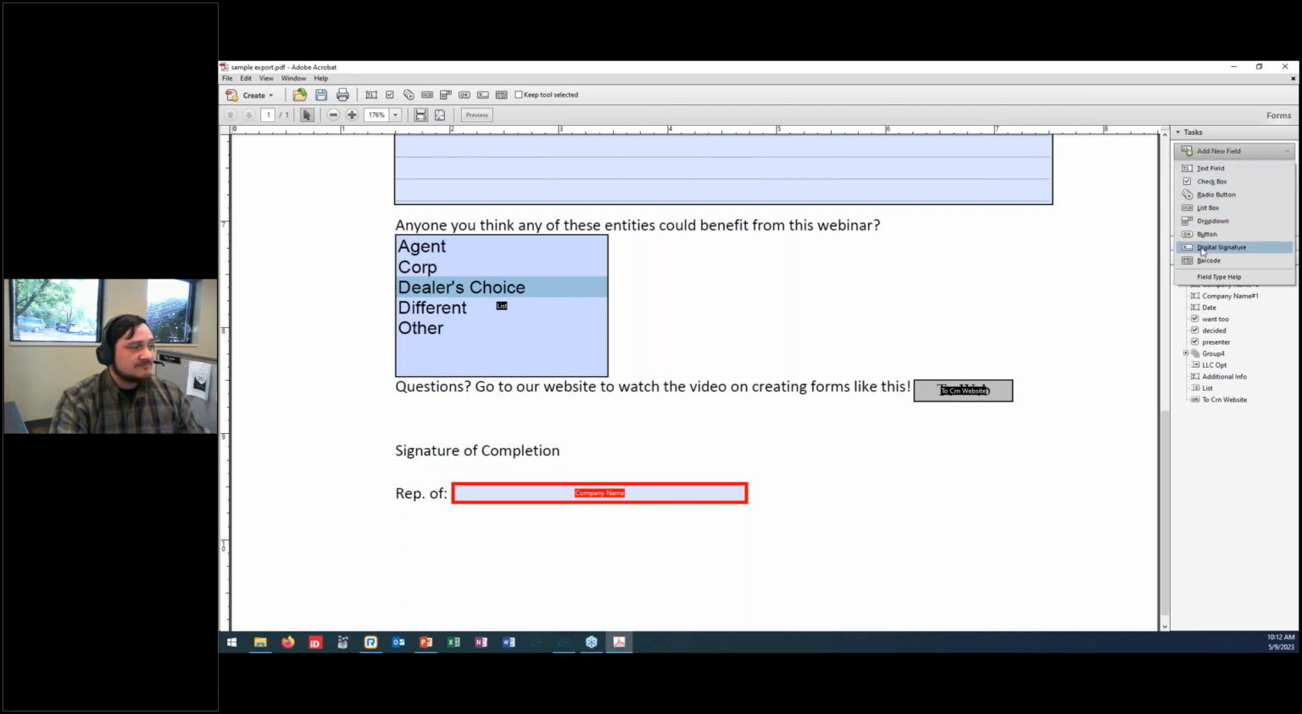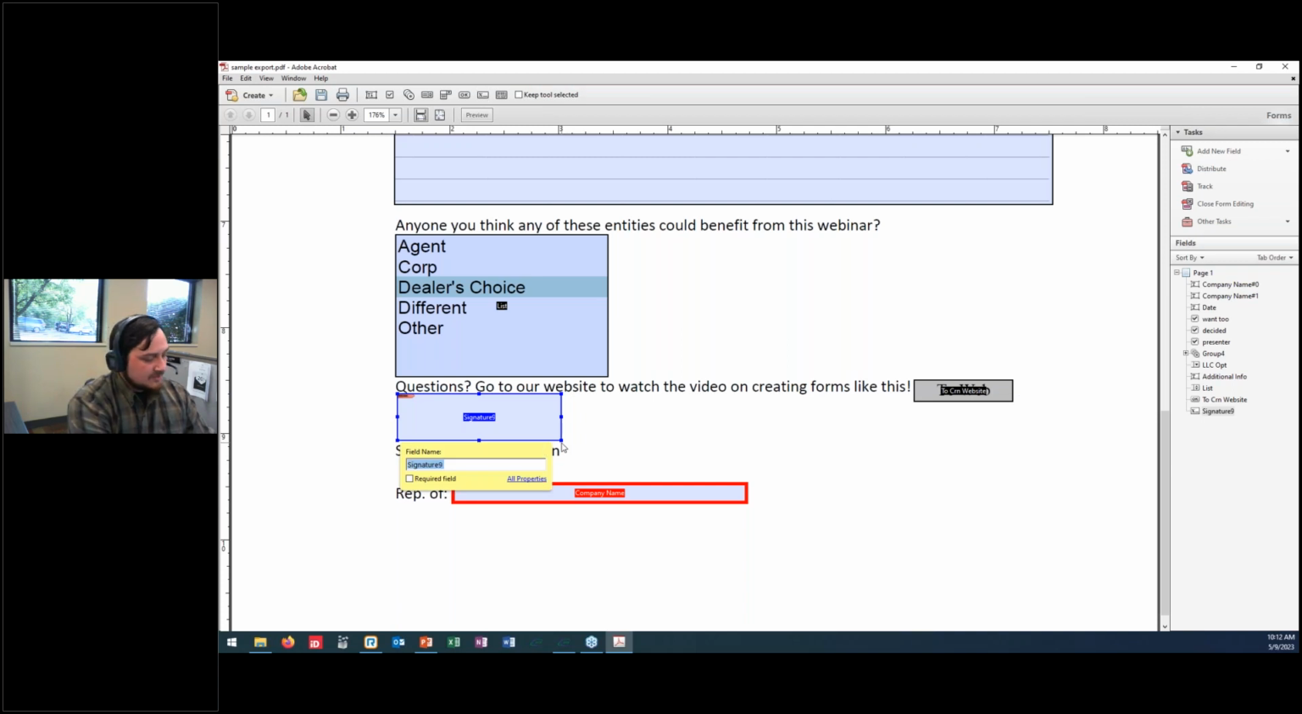The last thing we're going to add here is going to be a signature box. As you can see right here, it says digital signature. And we're just going to have it right about here. We're going to name this field signature and make it required because you have to fill it out in order to submit this document.